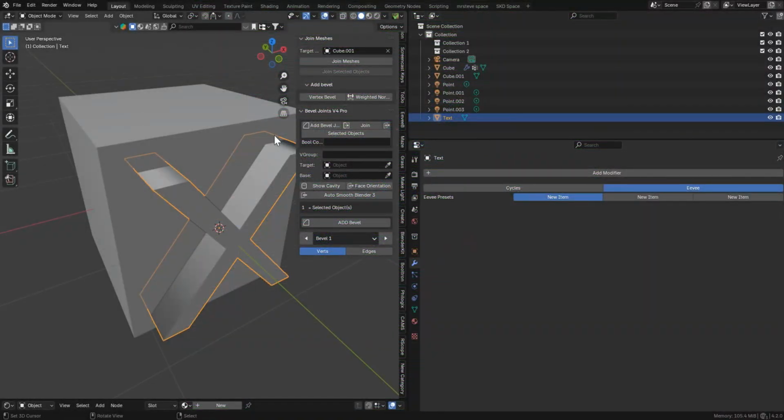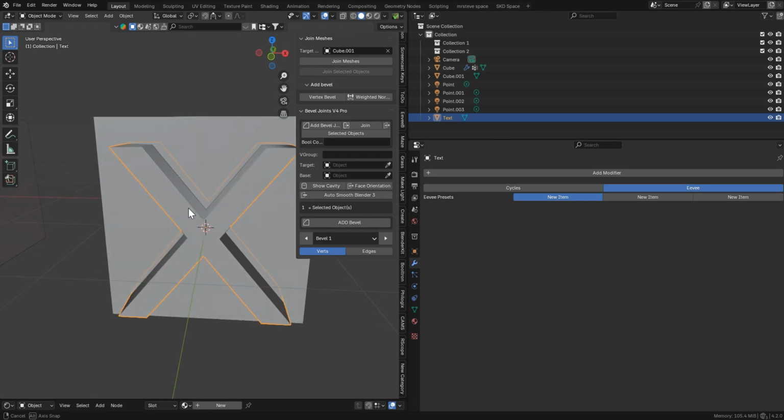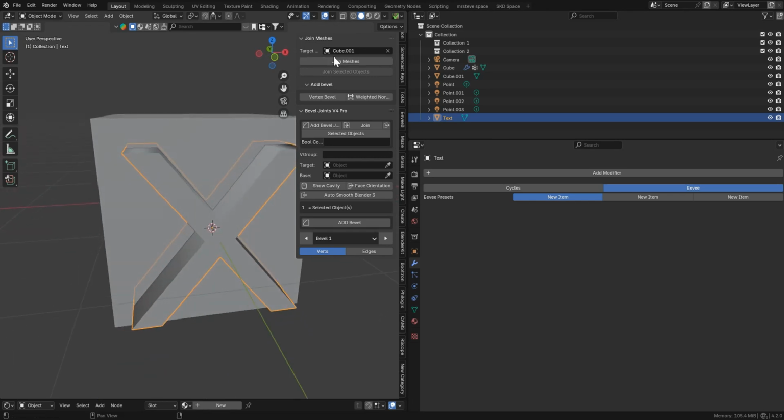All right, here's a use case. I've got a text that I just turned into a mesh. This is a use case for the Bevel Joints add-on and something I'm finding a good workflow for my Render Scope add-on. This is pretty fun.